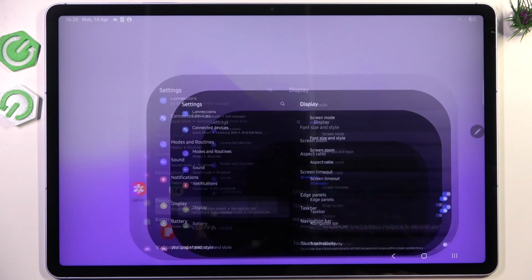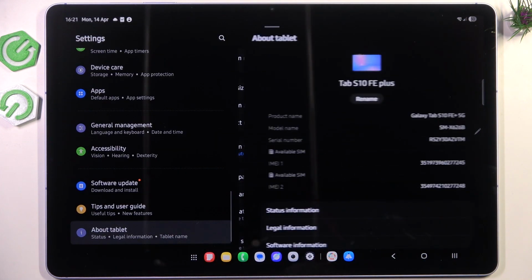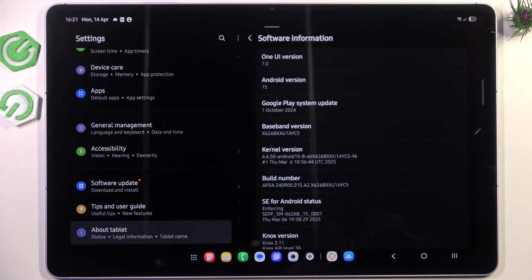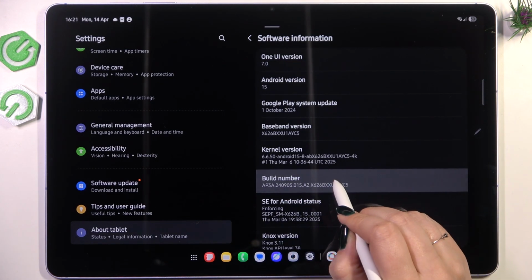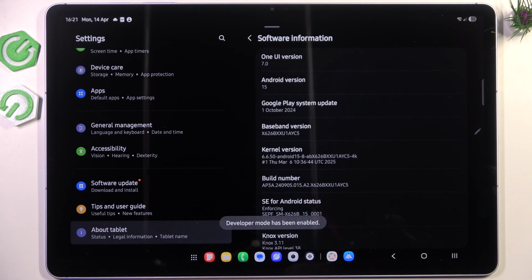So let's start with opening the settings, and here we have to scroll and find the About tablet. Then let's enter software information and keep tapping on the build number until you'll see that you're in the developer mode. Confirm it with OK, and here we've got the information.